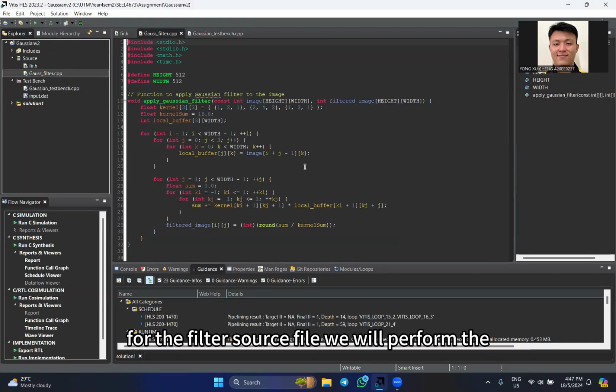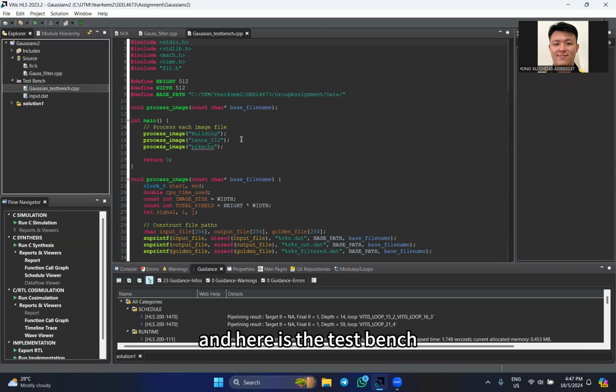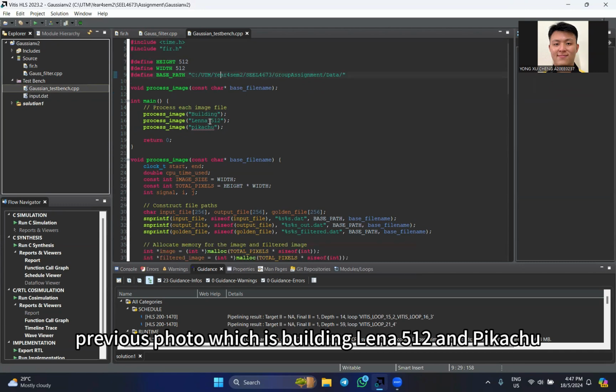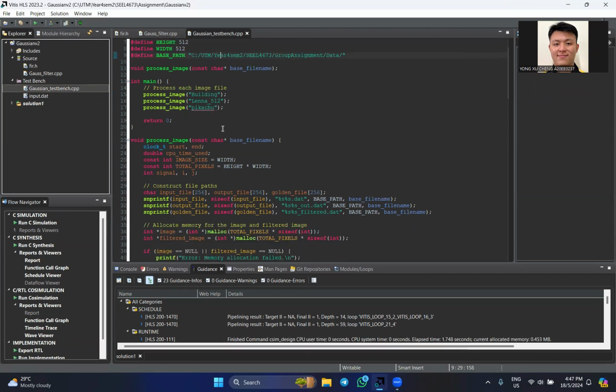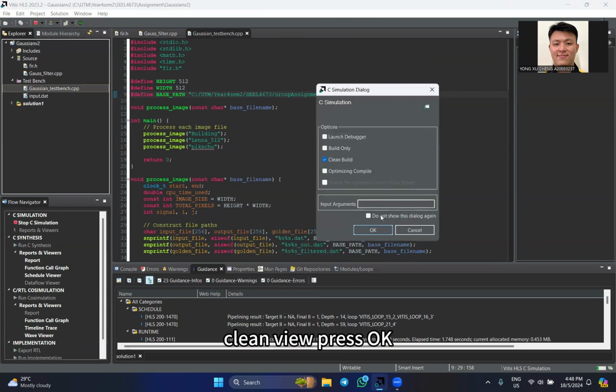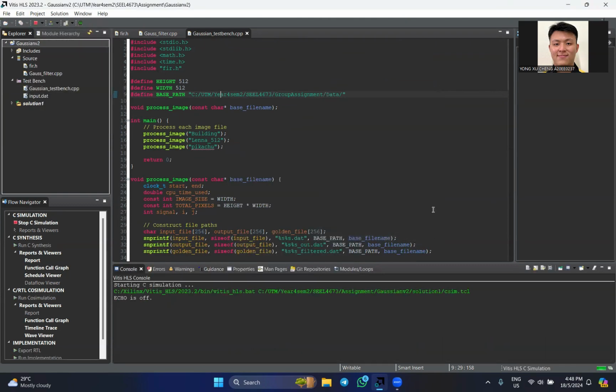For the filter source file, we perform the same function as the Python code shown previously, which is the Gaussian kernel over here. So we will calculate and filter the photo. And here is the test bench. For the test bench, we will load the data from the previous folder, which is building, Lena 512 and Pikachu. We will run C simulation, clean build, press OK.